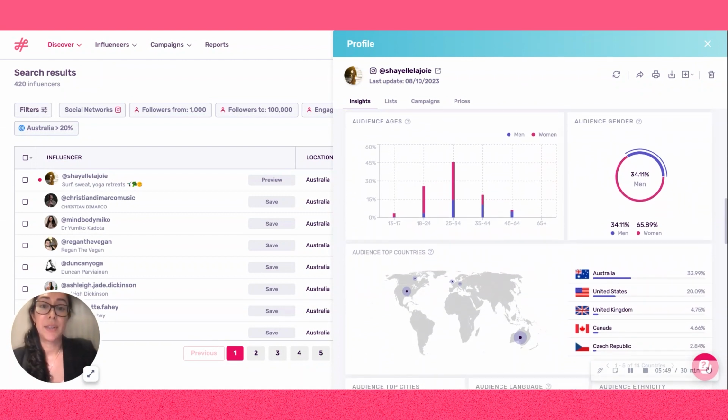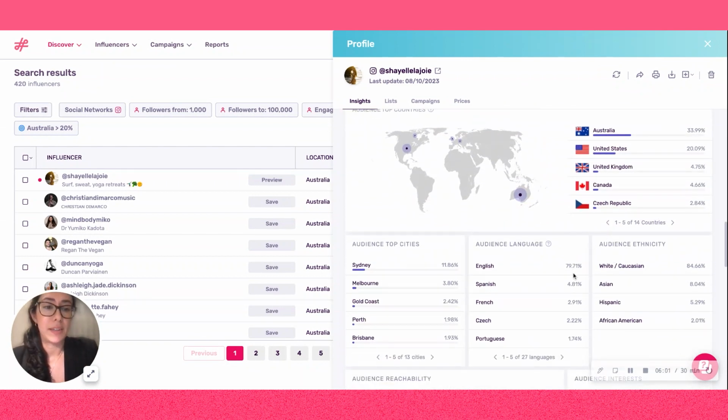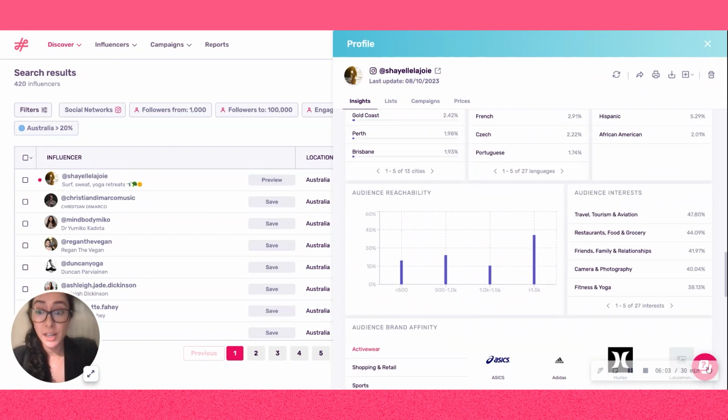Now down here, you get insight into the audience that you would reach if you decide to work with this influencer. So here you can see their ages, the gender, and where in the world they're coming from. As you can see, about 34% are coming from Australia, so that's pretty good. You can also see their languages, their ethnicity, and audience reach.